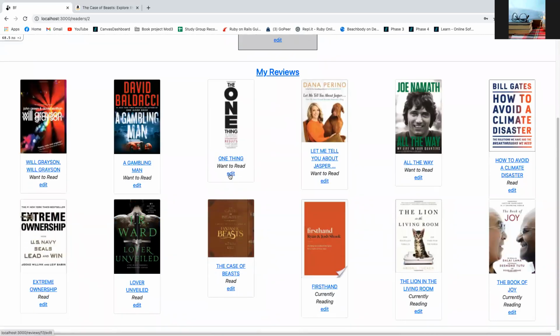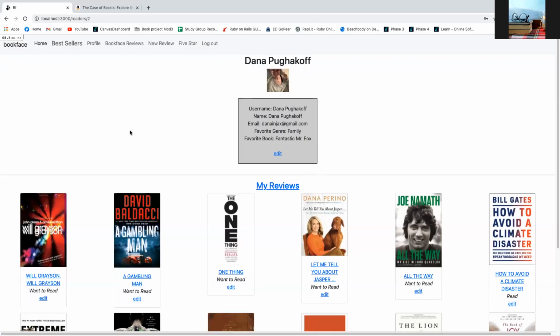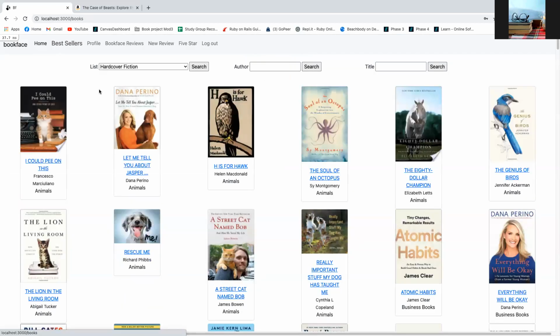What I like about this is that the review page is grouped by what somebody wants to read and currently reading. So it's grouped by status. Again, this app is called Bookface, and this is for Ruby on Rails module for Flatiron School.